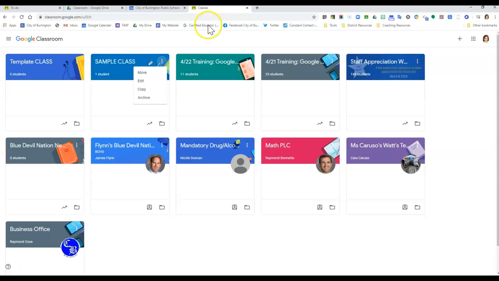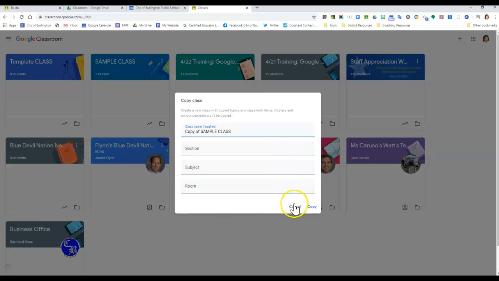The next thing for you to do is to get prepared for the upcoming school year. Ultimately, we're going to archive classes that we're not teaching anymore. But before I archive it, I might want to consider creating a copy of this class if I intend on using the same sorts of activities for my next class in September. Use the three dots on any of your classes and go to Copy to make a copy of this class.